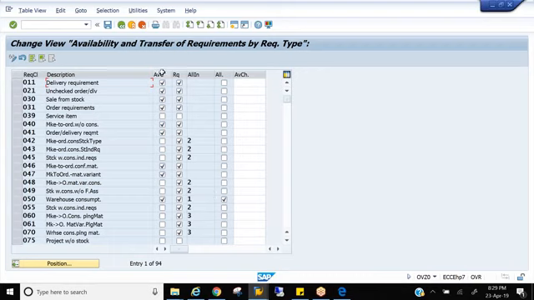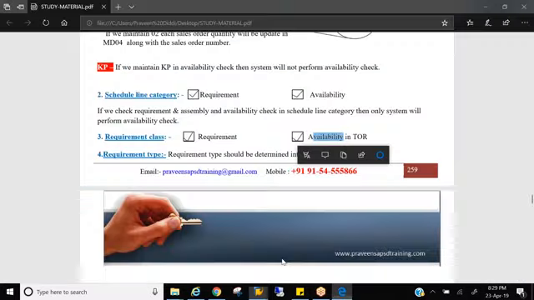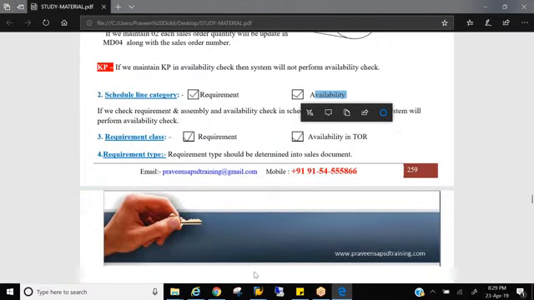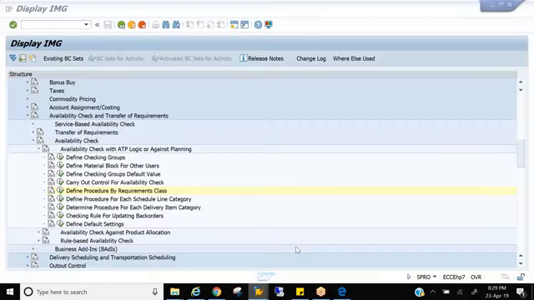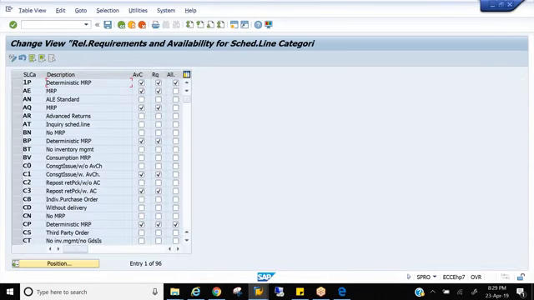But here you need to activate availability check and requirement. This is the prerequisite. And another prerequisite: in the schedule line also, you should activate requirement and availability. Here you select your schedule line and you can activate. This is a global activation. If you activate here, automatically it will be activated in the schedule lines. So select your schedule line and activate it. If you also want to include product allocation, then you need to activate this. This is product allocation.